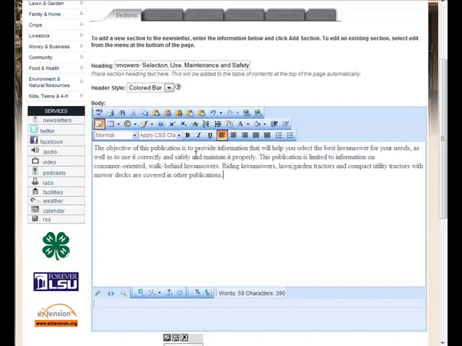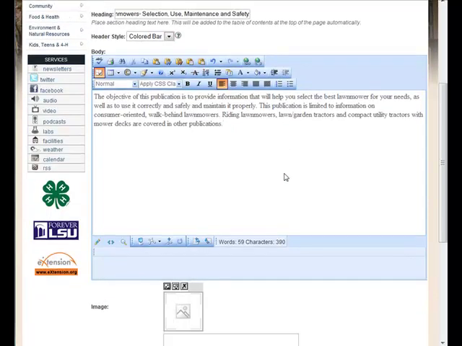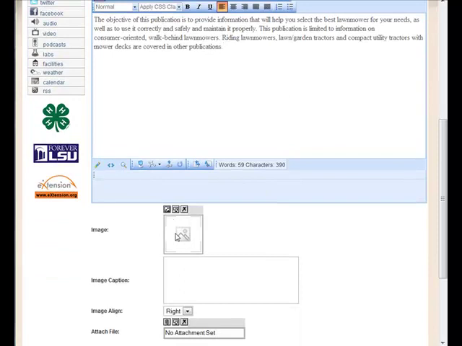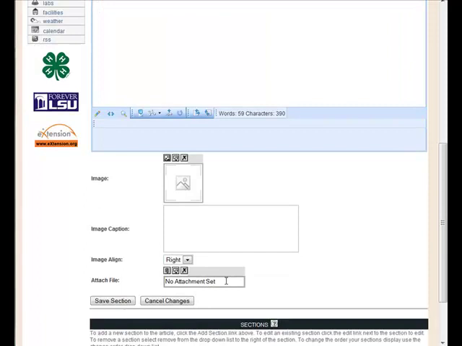If I need to make any edits, again, the CMS edit menu is the same in this template as in any other template. I can also add an image, a caption to the image, I can align the image, and I can attach a file to each section. This is really nice because in previous methods of doing the newsletter, all your attachments would be at the bottom of the posting. In this template, your attachments are with that particular article.